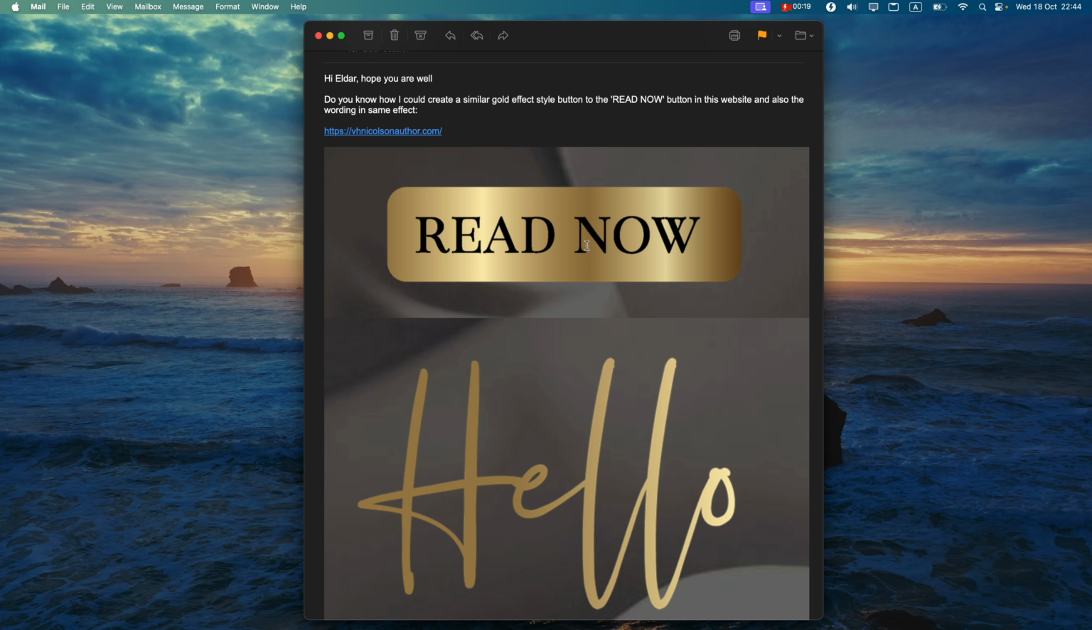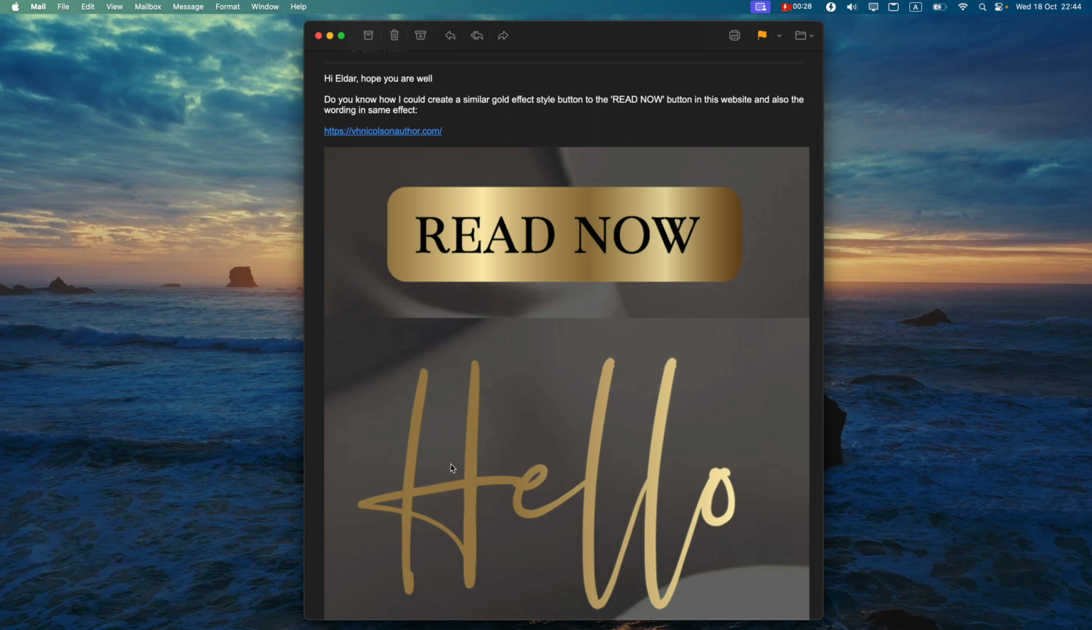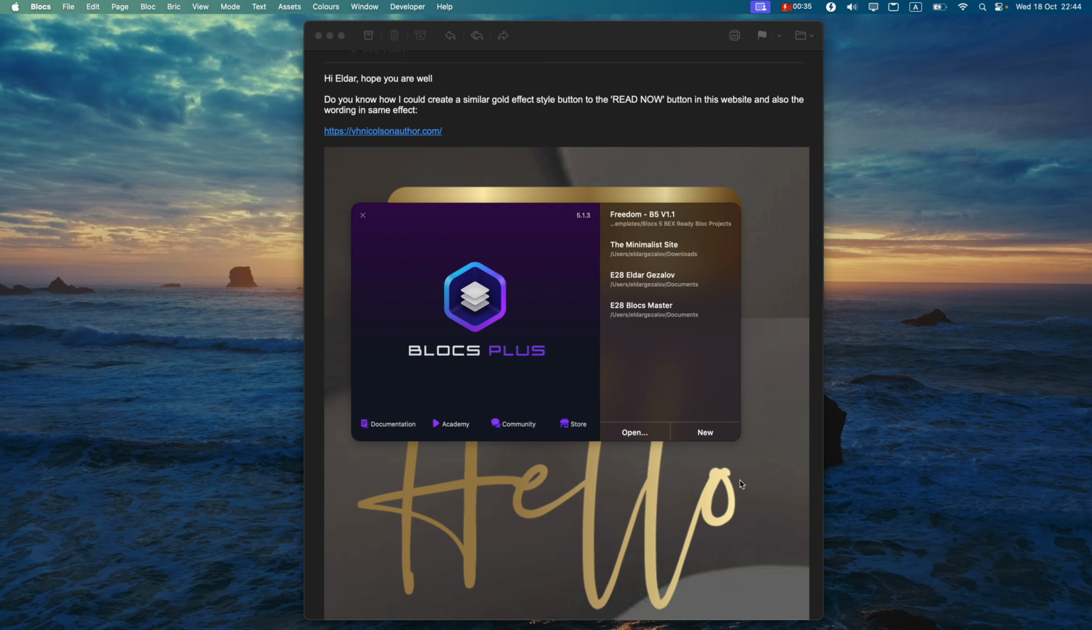The question I got from one of my friends, is in this case it was an image. As you can see, these are just images. This button was an image and this one as well was an image. But I will show you how we can do that inside Blocs without using any graphic design tool.